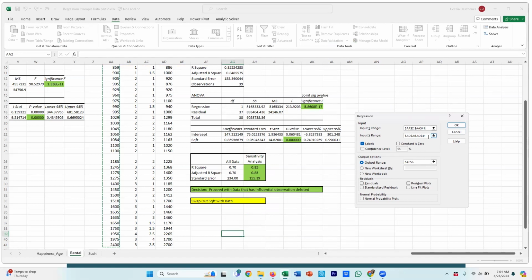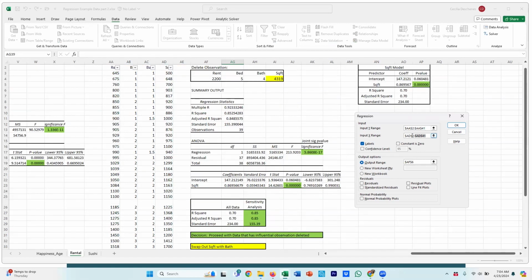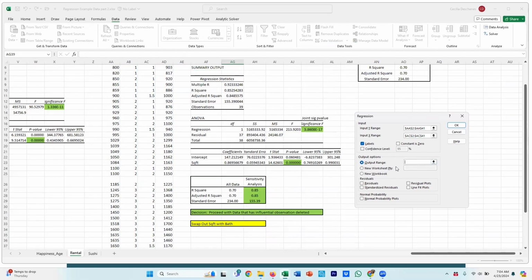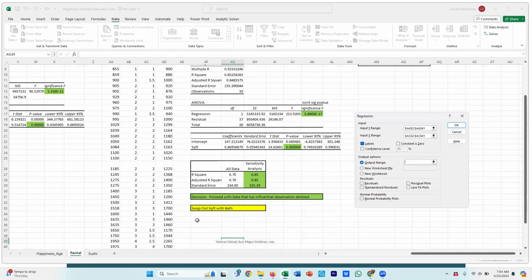Okay, so I think I didn't need to do that one, but I do need to switch this now to bathrooms. So let me get the number of bathrooms here. Put that in. Labels, output range, though, I got to change. So I'm going to put that output range right here.